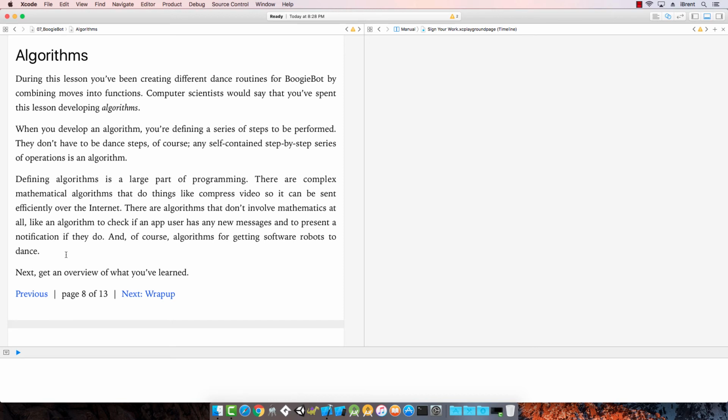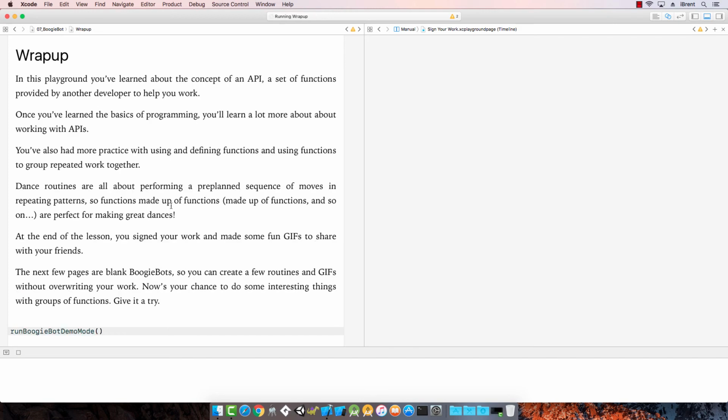Pretty straightforward. But an algorithm is another name you're going to hear referred to in programming when you talk about a series of steps that create an action or perform something within a self-contained function. It's somewhat interchangeable. So we've talked about APIs, which is a set of functions provided by another developer to help you work. You're going to find that there are a lot of APIs out there. There is a lot of source code that you can use within your app to help you do things that someone else has already written. And all you have to do is call those functions in your app in order to take advantage of it. And that's what we did today with the Boogie bot.